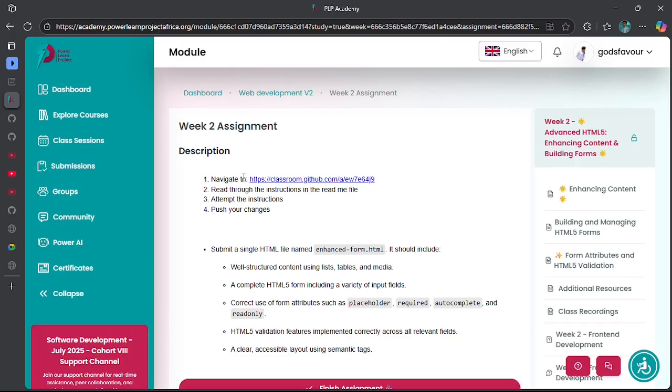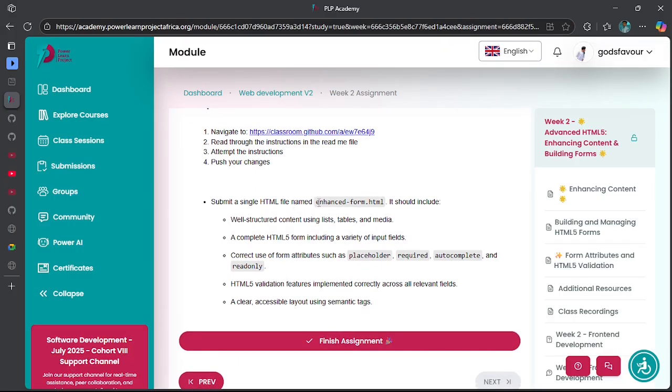Description: navigate to classroom, read through the instructions in the readme file, attempt the instructions, push your changes, and submit a single HTML file named enhanced form.html. It should include well-structured content using lists, tables, and media, a complete HTML5 form including a variety of input fields, correct use of form attributes such as placeholder, required, autocomplete, and read only. HTML5 validation features should be implemented correctly across all relevant fields, with a clear, accessible layout using semantic tags.